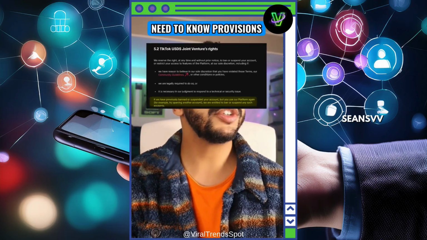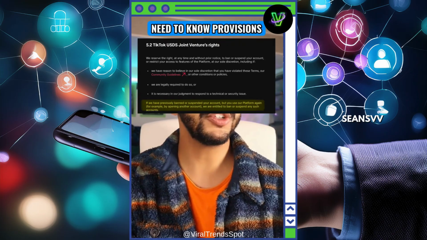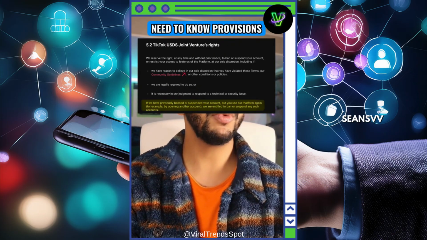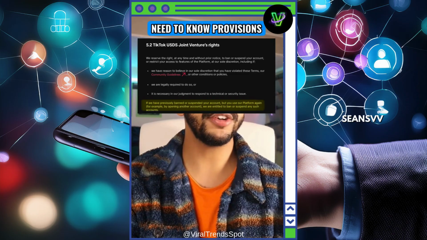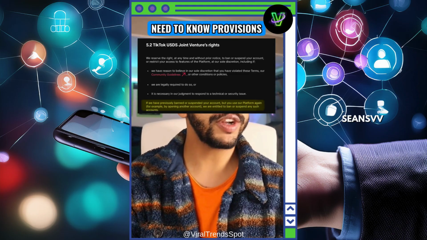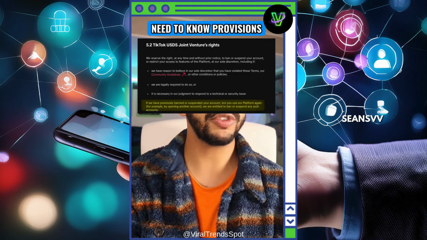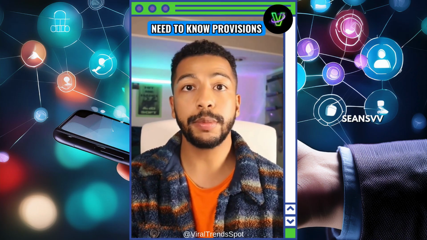In the Terms of Service Section 5.2, TikTok USDS joint venture rights, like the previous terms, they do state we reserve the right at any time and without prior notice to ban or suspend your account or restrict access to features on the platform at our sole discretion. Additionally, if they previously banned or suspended your account and you make other accounts, they are fully in the right to suspend or ban those accounts. While the process to appeal may be there, it's not necessarily guaranteed.